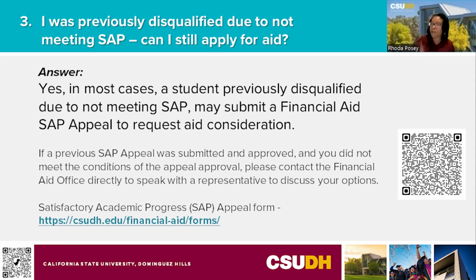All right, number 3. I was previously disqualified due to not meeting SAP, Satisfactory Academic Progress. Can I still apply for aid? The answer is yes. In most cases, a student previously disqualified due to not meeting SAP can just appeal for aid consideration. That appeal will come to the financial aid office. If a previous SAP appeal was submitted and approved, and you did not meet the conditions of that prior approval, what I want you to do is call our office so you can speak with a representative directly, and let's discuss your options on that.